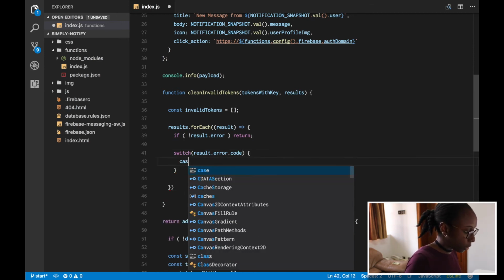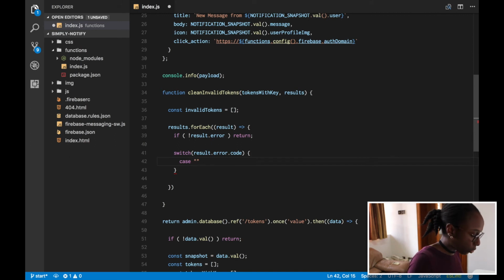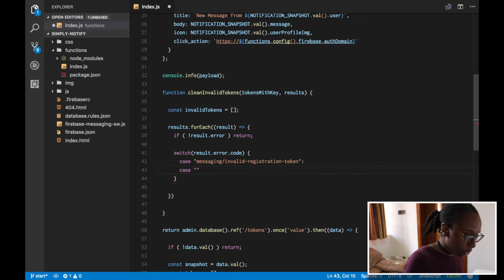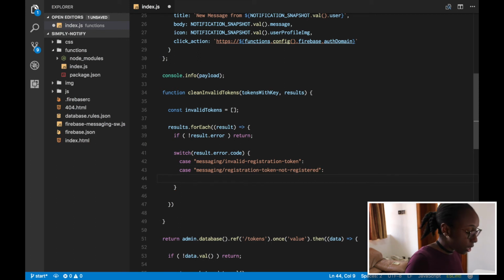And there are two cases that we are worried about. One says messaging, and I'm reading this off somewhere. Let's have a look. Invalid registration token. Or there's another case which says messaging, and let's see, it's registration token not registered. So for each of these cases, let's do a break.